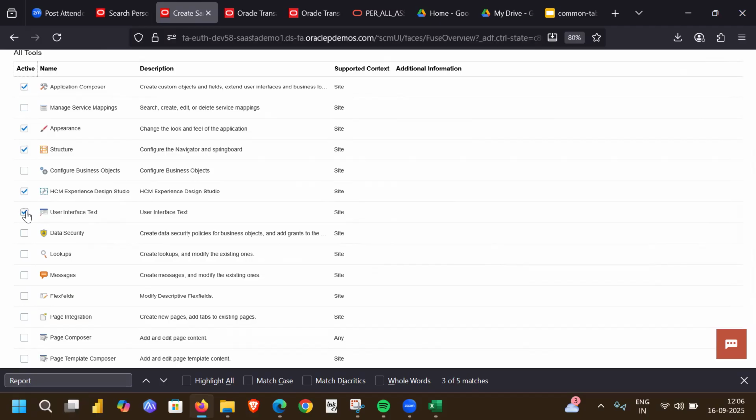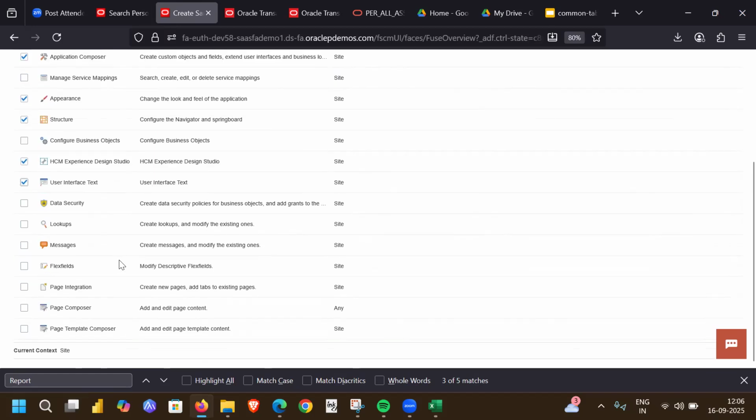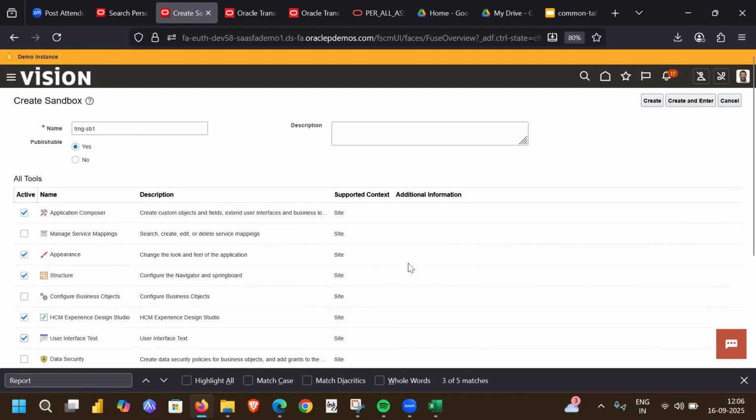Okay. Messages, flex fields, page integration, page composer. Each tool is there for a specific purpose. For now, I'll just choose this and say create and enter. Create and enter means I am entering into the sandbox environment.